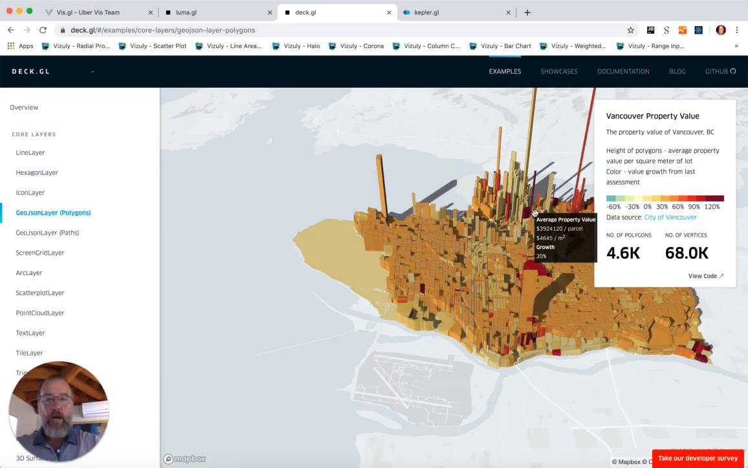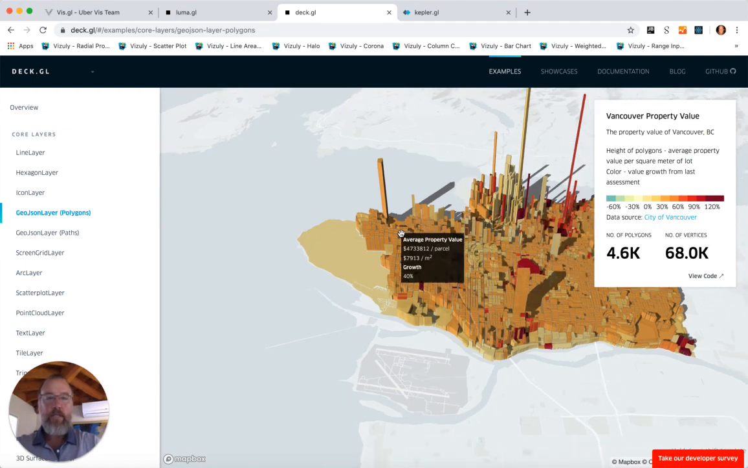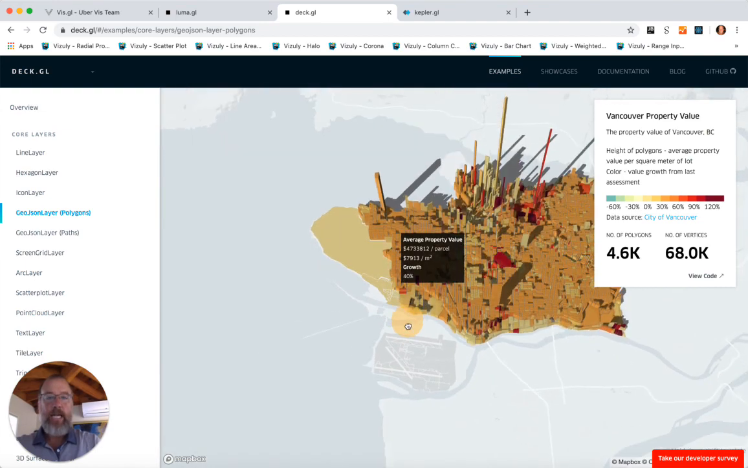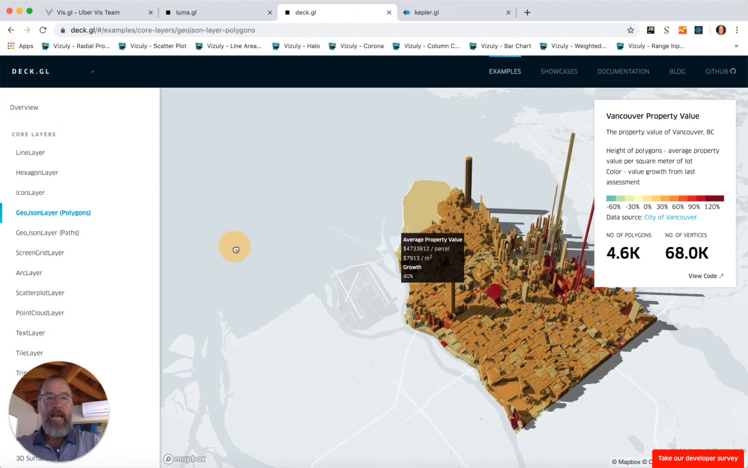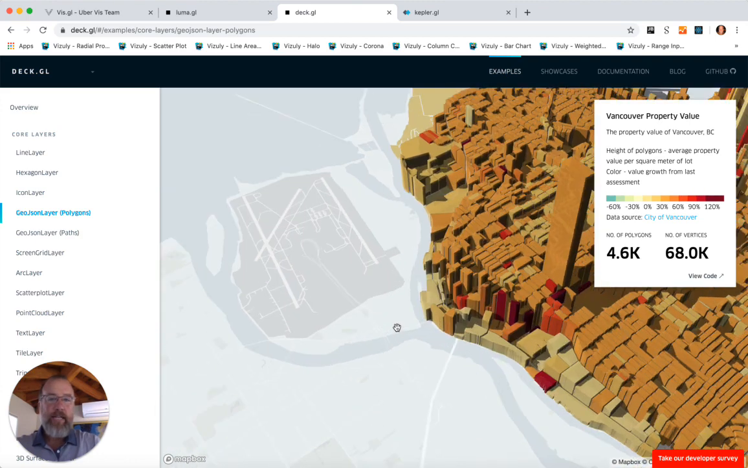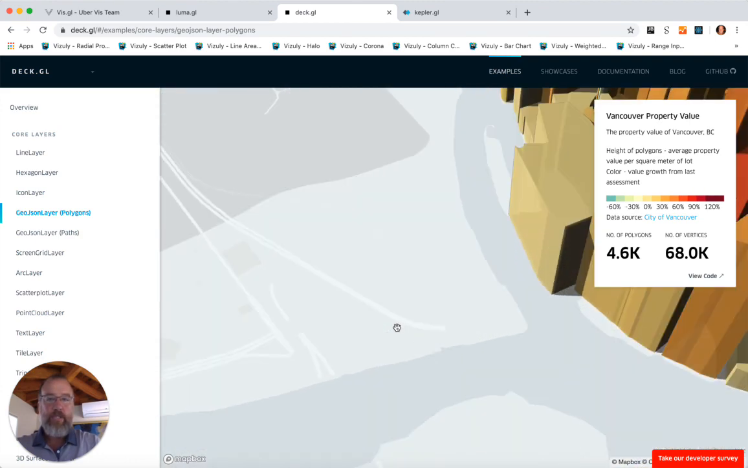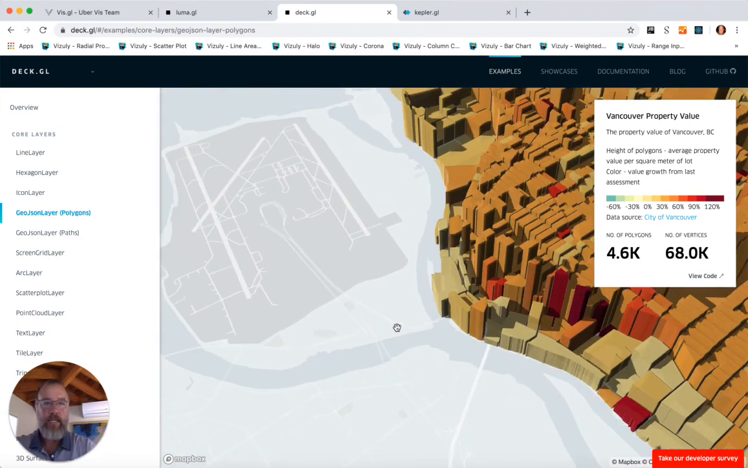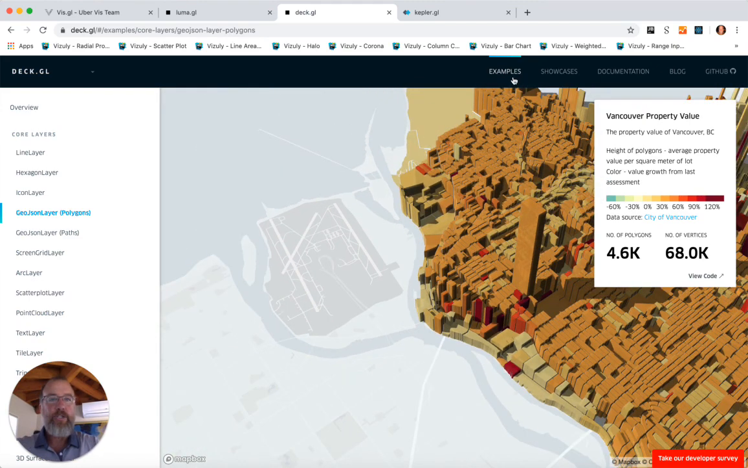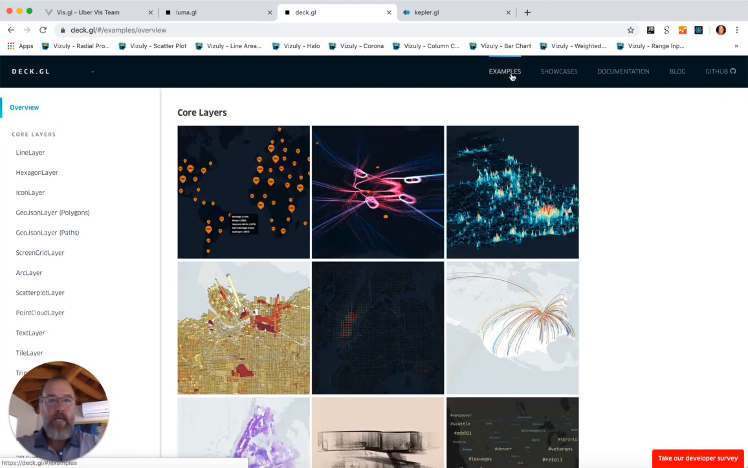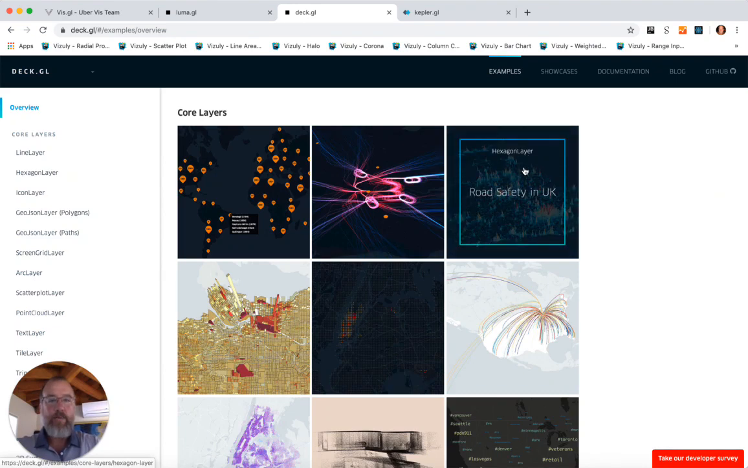I'm zooming in and out. I can skew and rotate these maps. In this case, they've disabled all the street names, but I'm drilling down into like high levels of detail here. Another example that I'd like to show you is their hexagon layer, which is really neat.